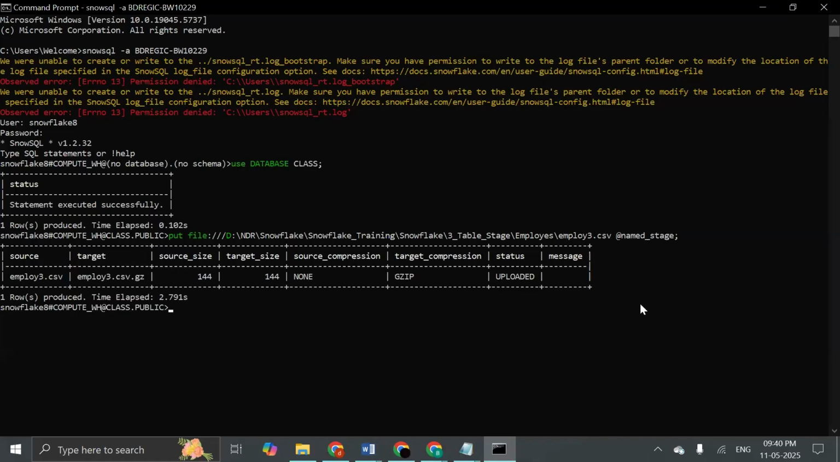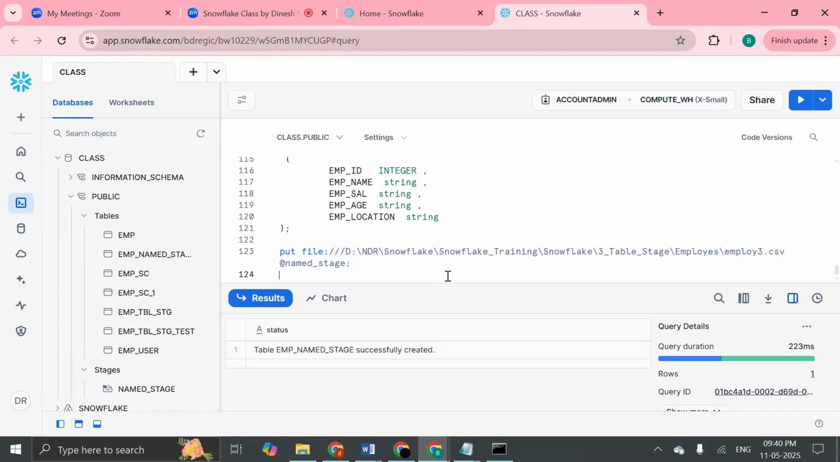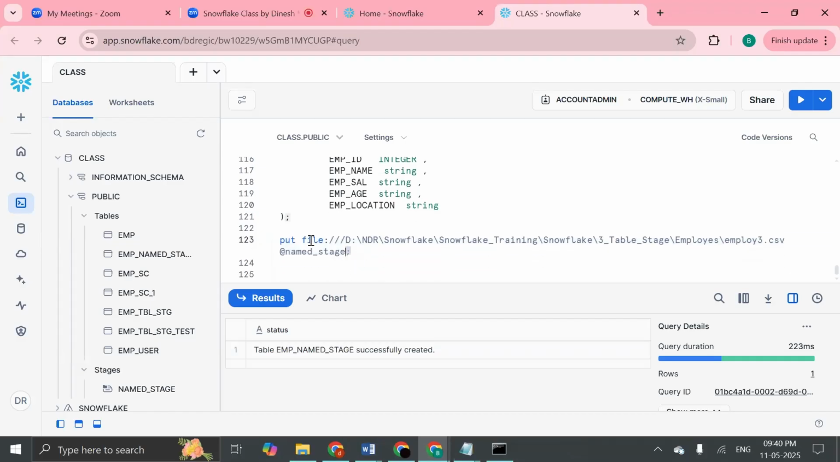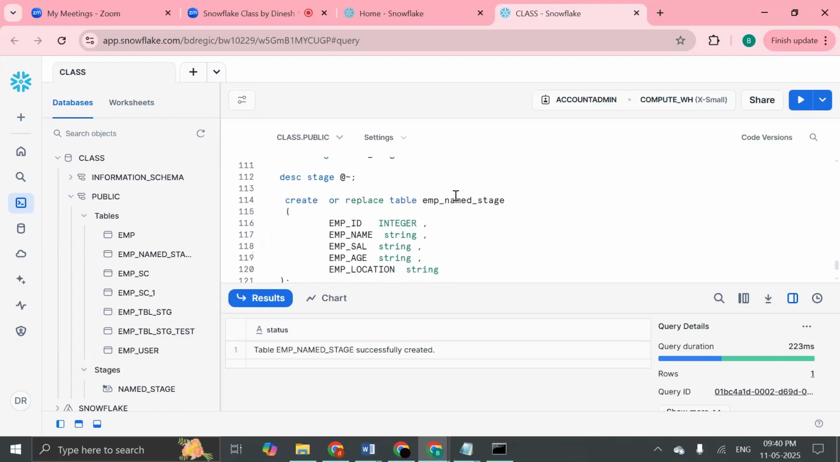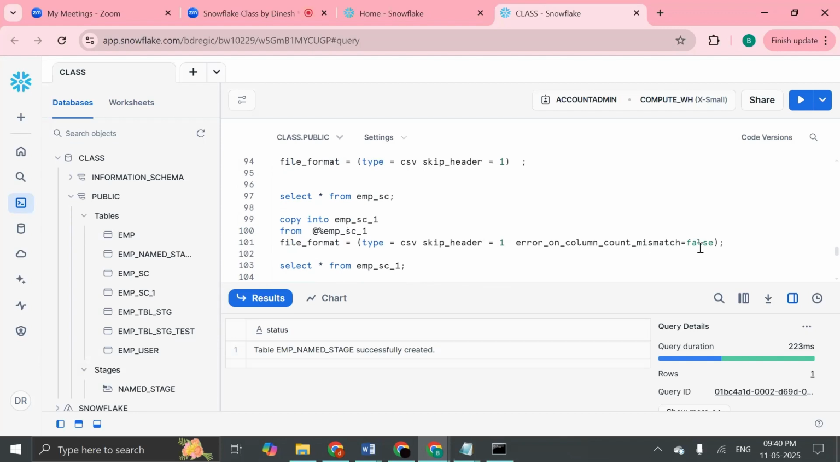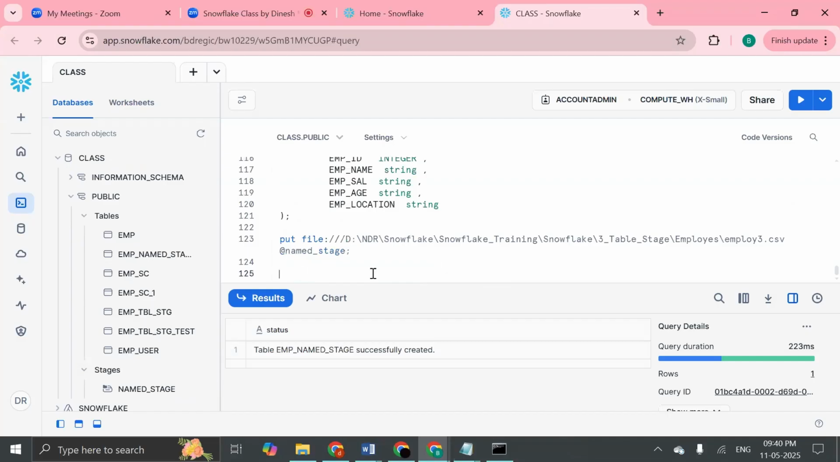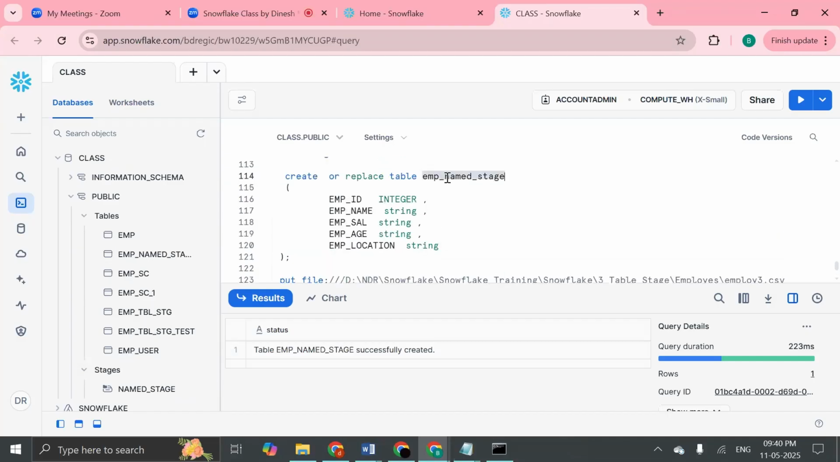Now the file has been loaded to this particular stage area. Now we can use this particular file, what is available in this stage, we can use it for this particular table. We can use it for another table also. Let's observe. What we will do is we will execute the copy command here. Let's say I will pick it and then I will modify the copy command according to this particular table.